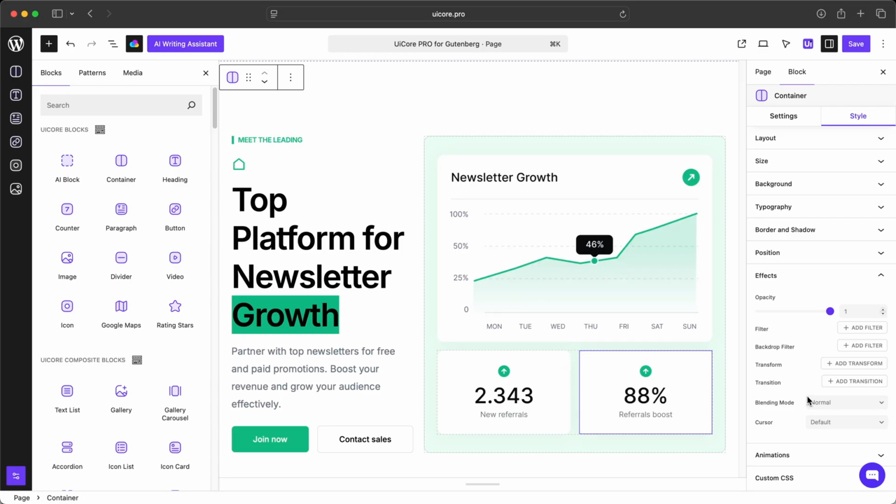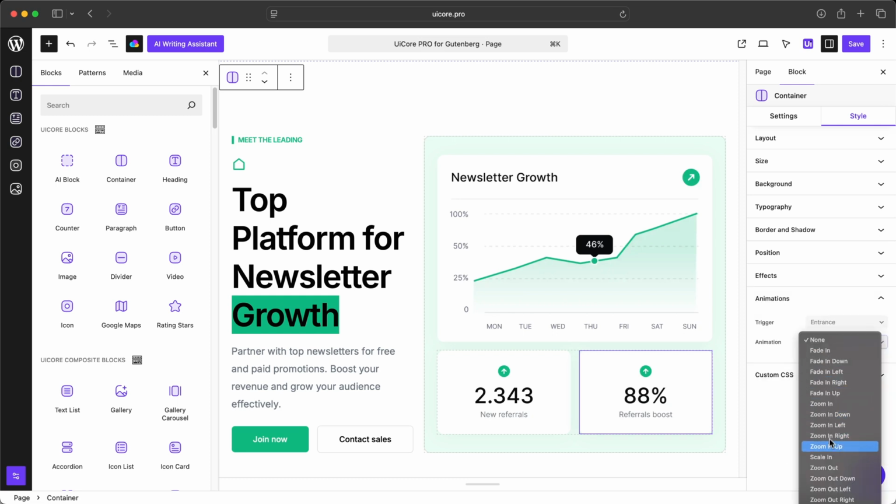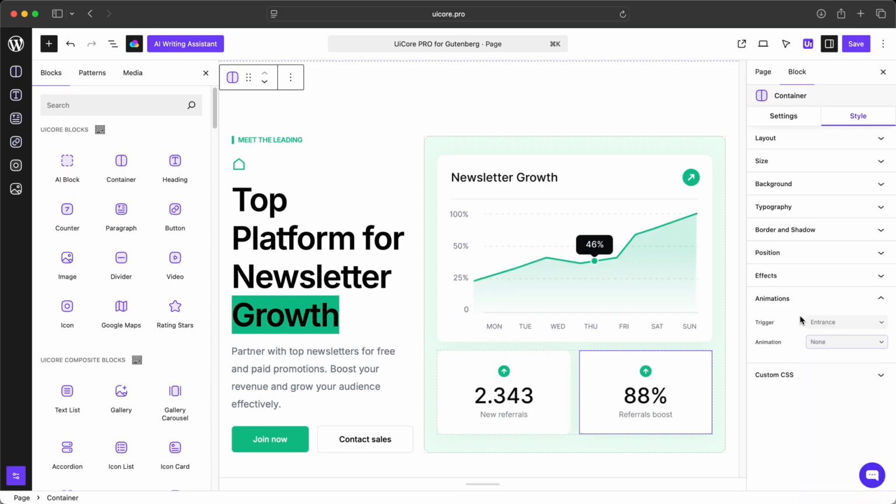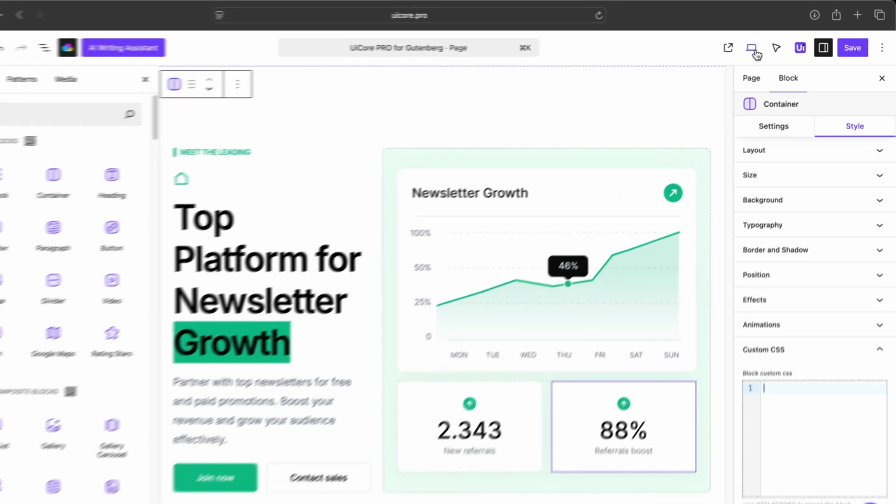Things like blending modes, filters, transforms, and even custom cursors. In the animations panel, you can add entrance or scroll effects and even adjust the timing to create more dynamic designs. And finally, there's custom CSS where you can write your own code if you need styling beyond what the panels offer. Next, let's look at the controls for responsive and states.